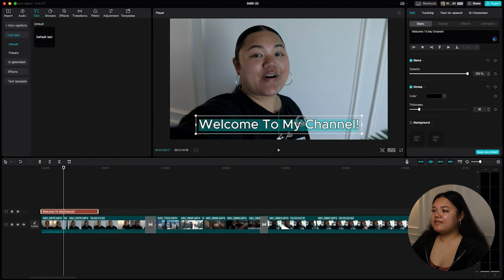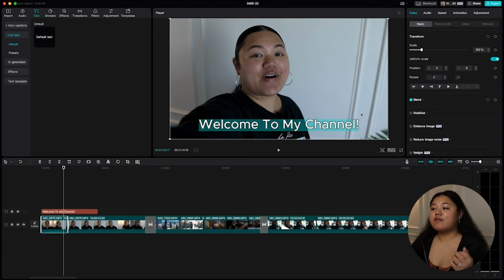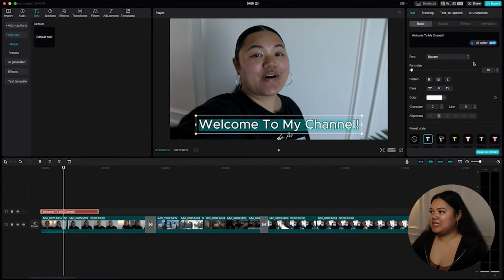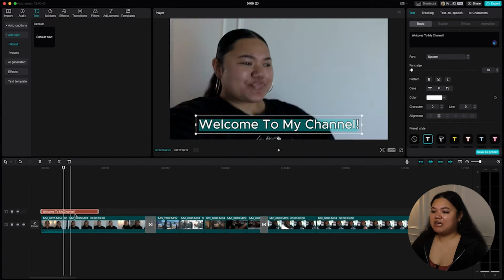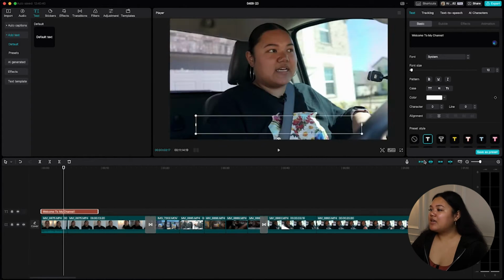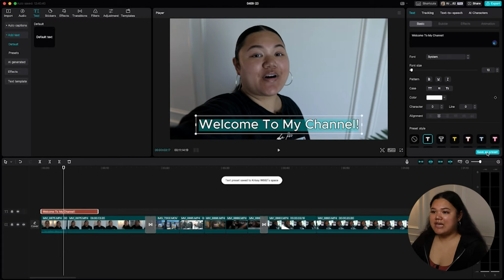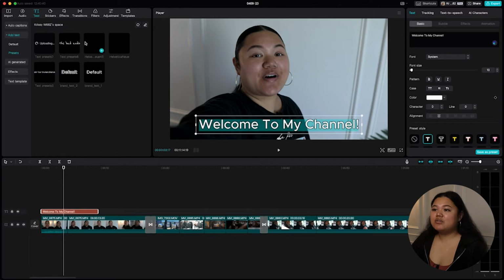So maybe I want this style of the text to be a preset. So every time I want to add text, I don't have to continuously change it up. I can go ahead and add it as a preset. So I'm going to select the text, make sure that's selected, and you'll know that because it's outlined in white on your timeline. Then you're going to hit save as preset. And then if you go to the left side and hit presets under text, you'll see that you have your preset set up right here.